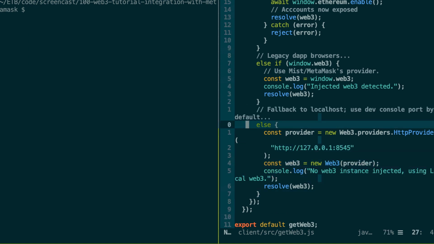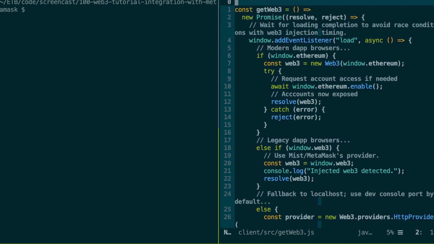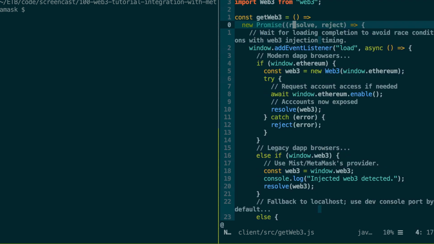And they added also something else, a fallback. So if none of the above work, then we're going to set up our own connection to our local blockchain. So we're going to use a custom provider. So we're not going to use MetaMask at all. And here we're going to connect to Ganache at port 8545. And after here, we resolve Web3 because all of this is a promise, basically.